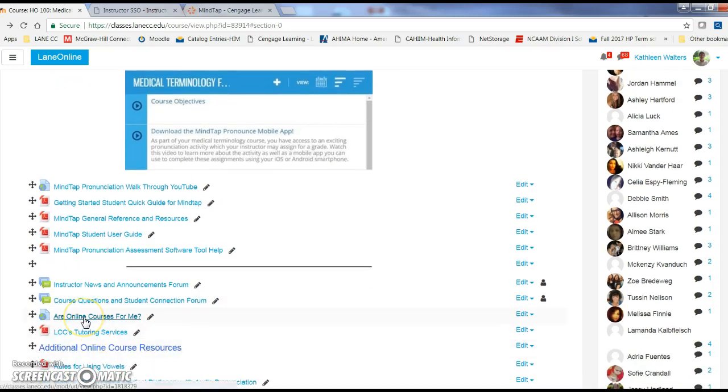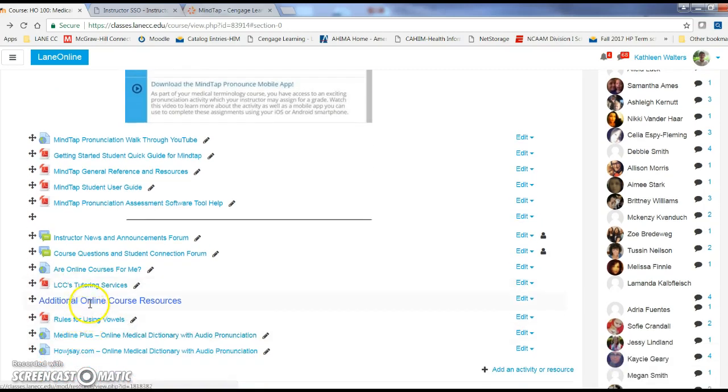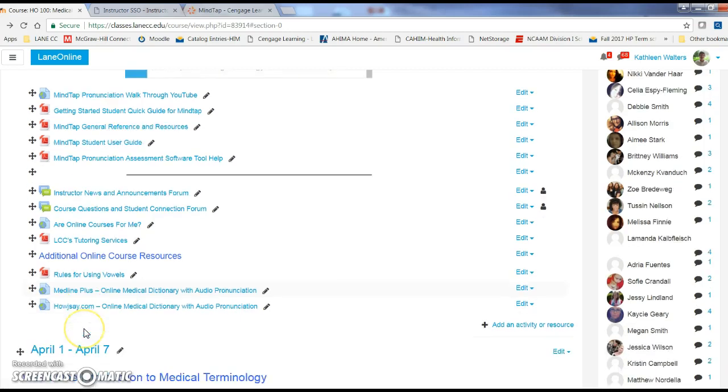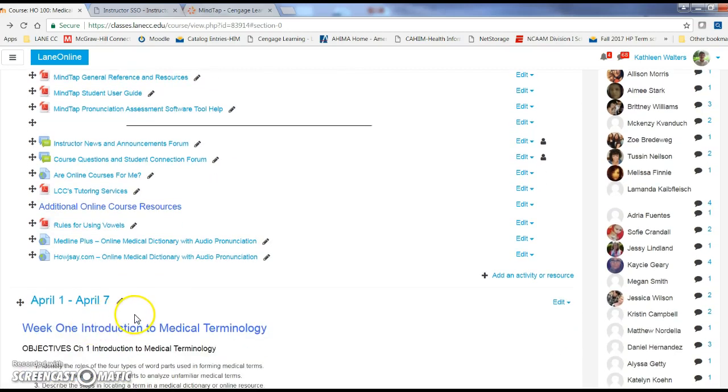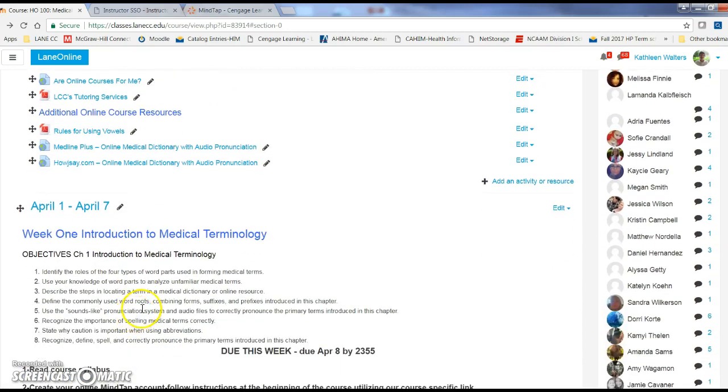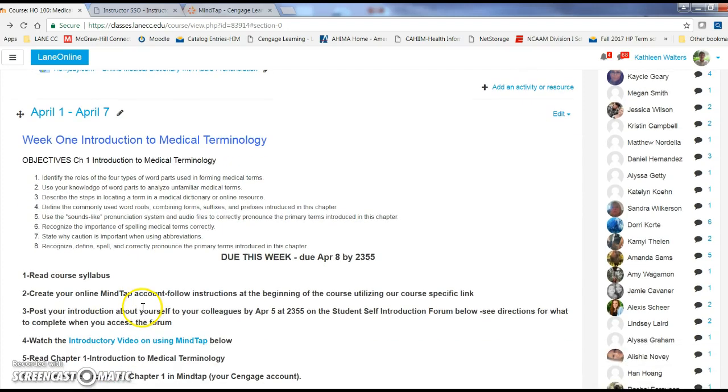And then these two links are online courses for me, and tutoring services are available. And then here's some other resources with regards to pronunciation. And then there's an online medical dictionary for How'd You Say and Medline Plus. So those are resources available. And then basically just taking you through each week in Moodle. It's set up very similarly. I list the title of the chapter, the objectives, and then what's due.